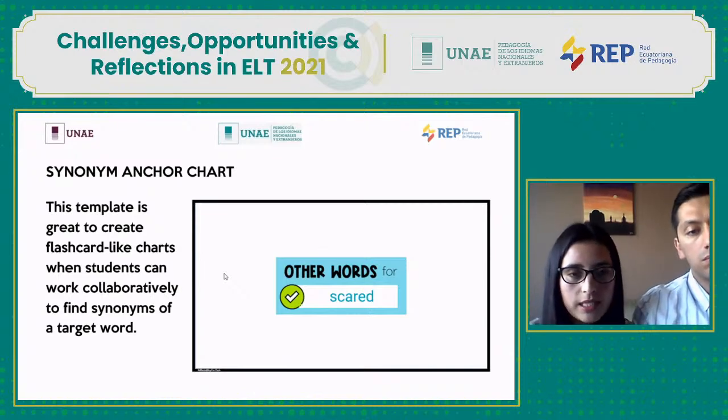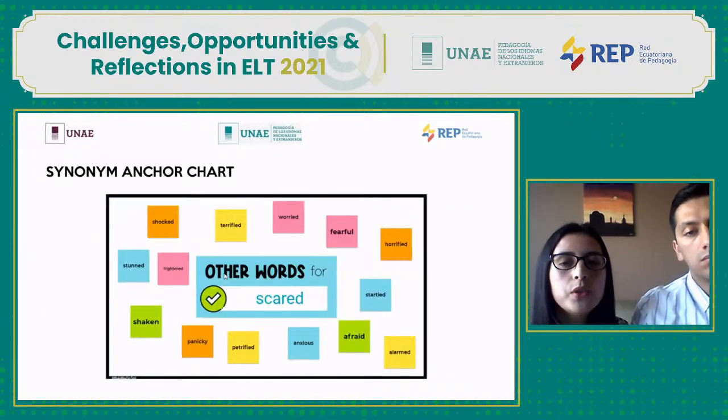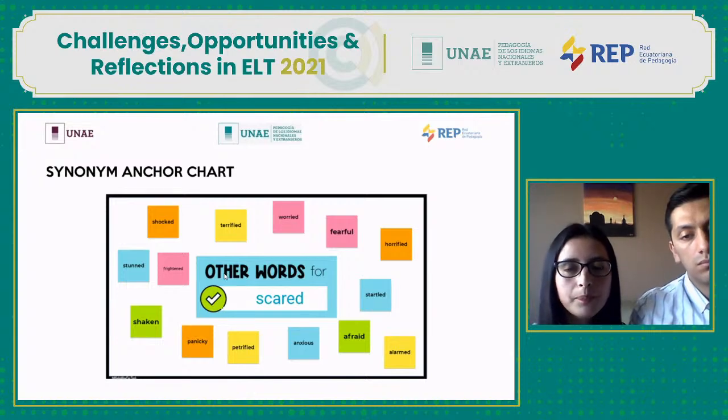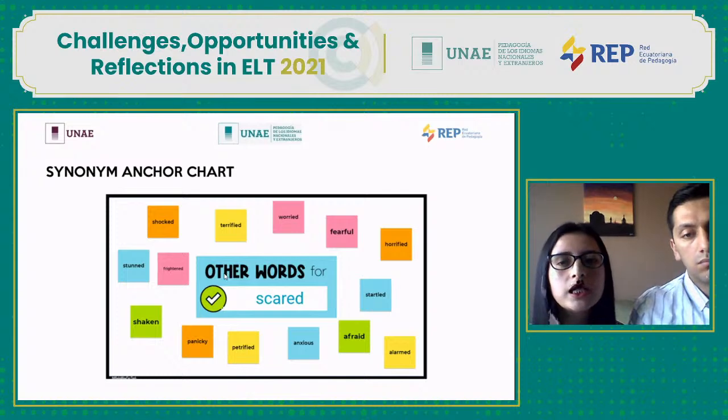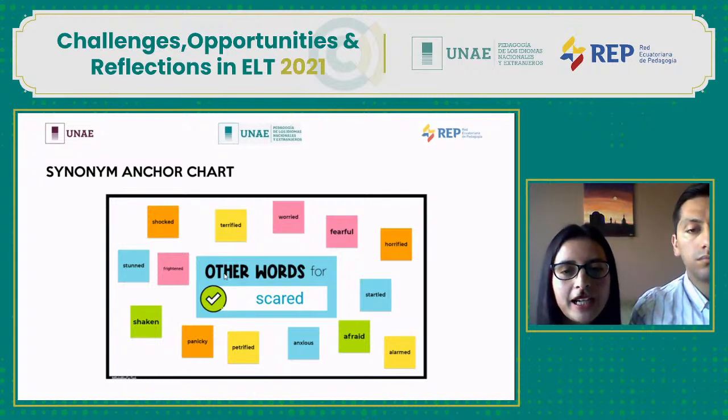For example, in this example, we can see that we have used the word scared. So students work in groups, and they also use a dictionary. And for example, they have included different words here that are similar to scared. They have used terrified, fearful, horrified, afraid, anxious, for example.